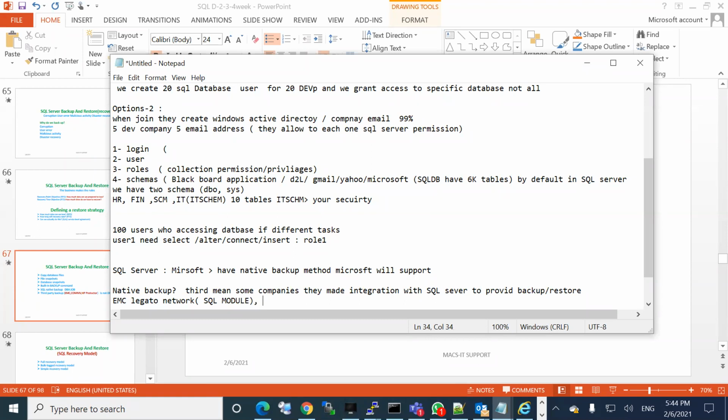And then you have Commvault. This is a backup solution provider. If you have databases, you can use a third-party backup solution. Mostly big companies use it, because they don't want more backup and restore headache. They can use the third-party backup solution.